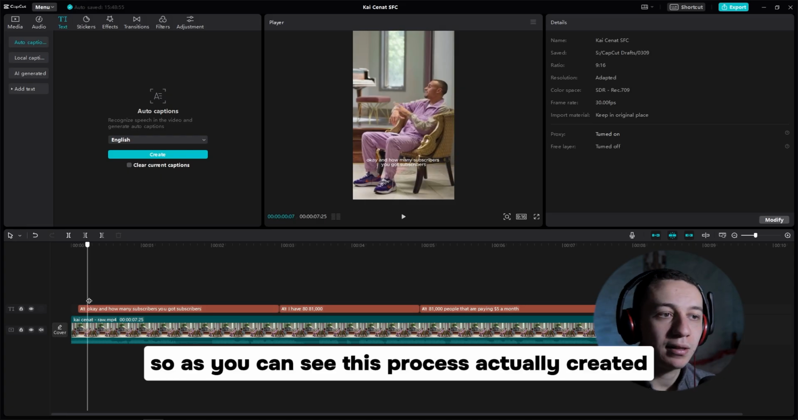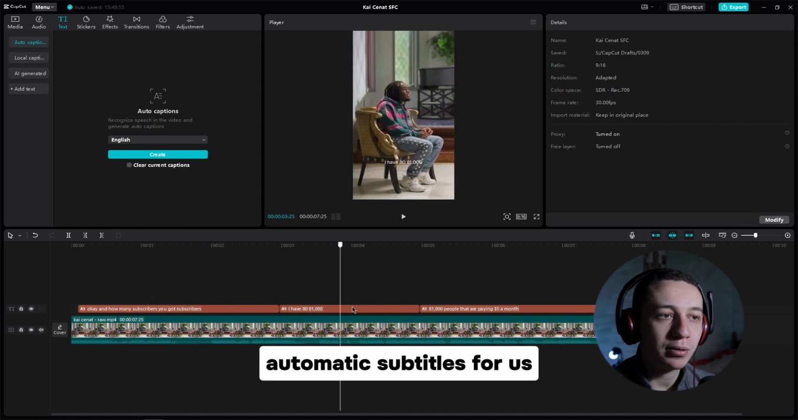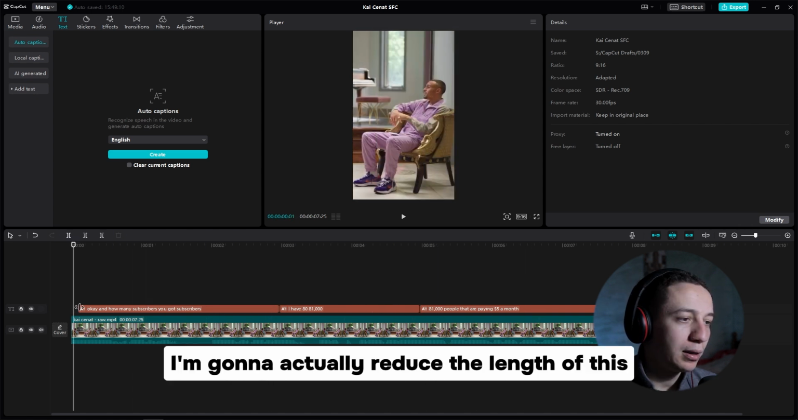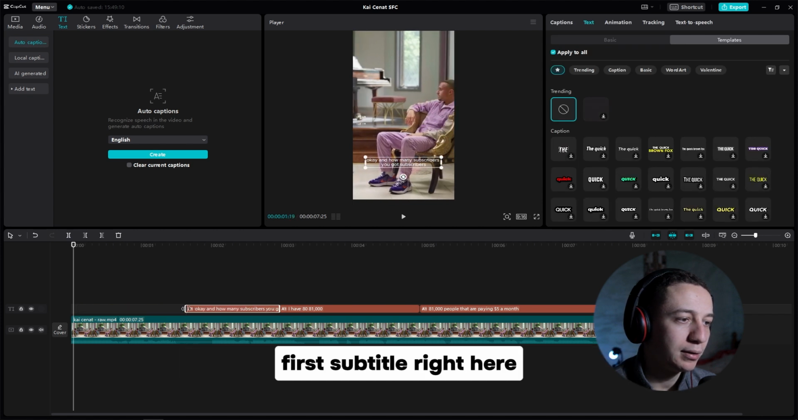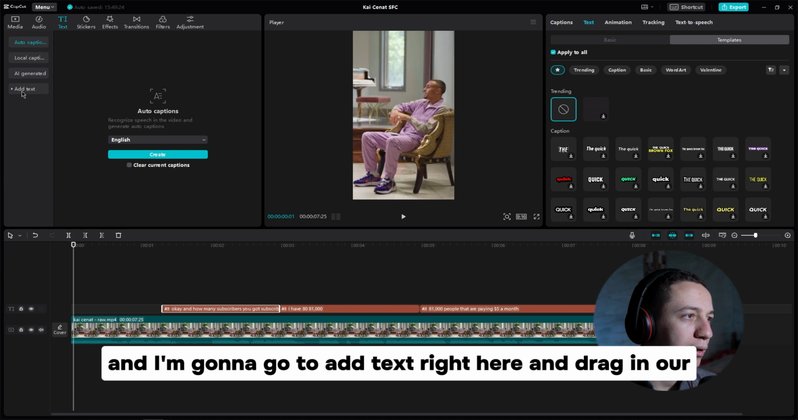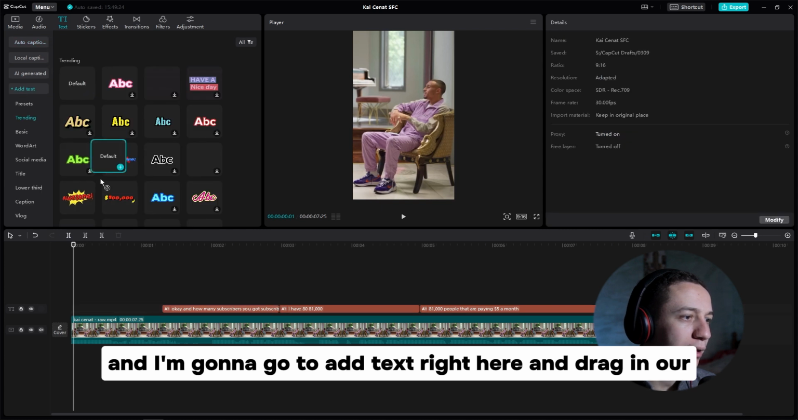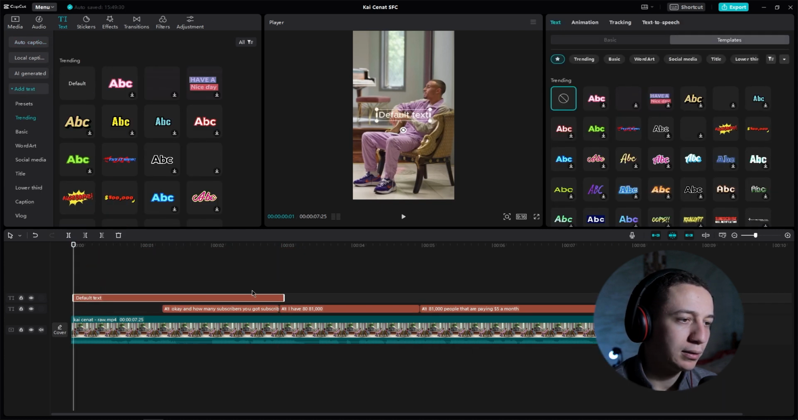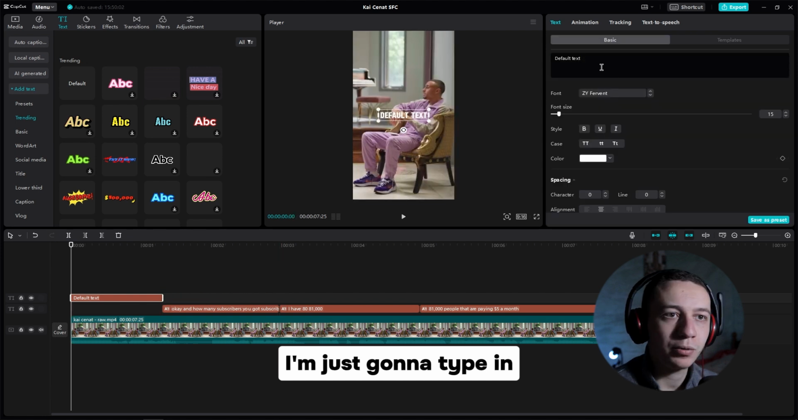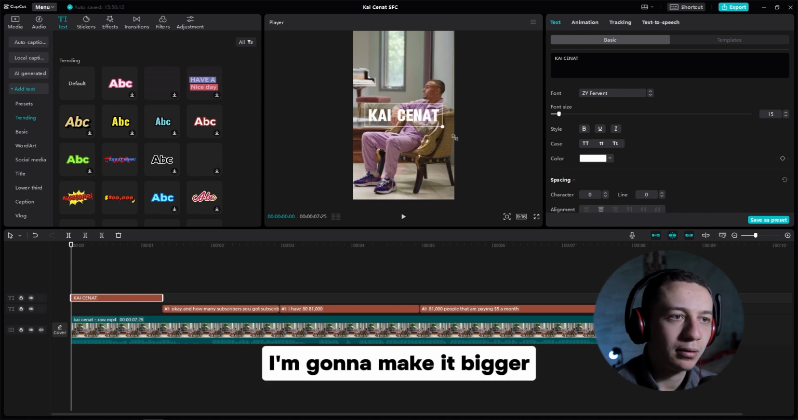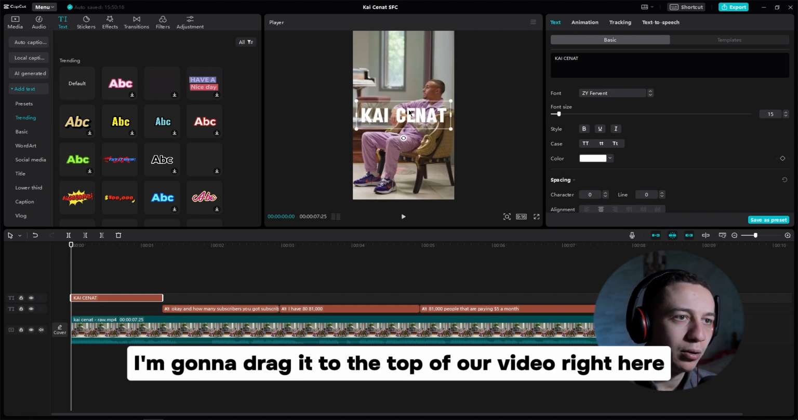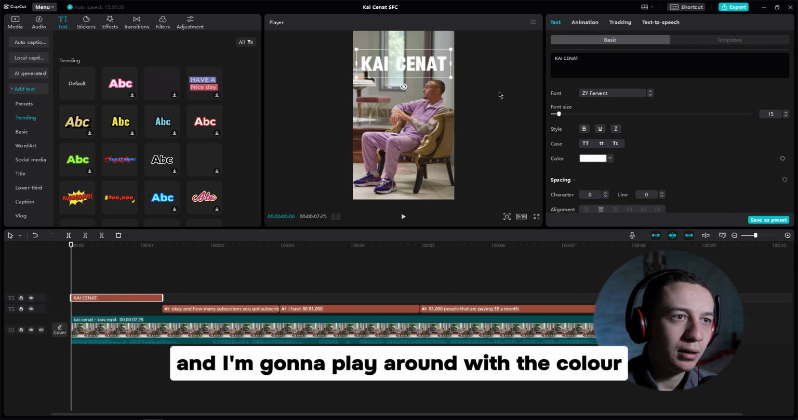So as you can see, this process actually created automatic subtitles for us. I'm gonna actually reduce the length of this first subtitle right here, and I'm gonna go to add text right here and drag in our default text. I'm gonna reduce it. I'm just gonna type in the first line Kaisenat. I'm gonna make it bigger. I'm gonna drag it to the top of our video right here, and I'm gonna play around with the color.